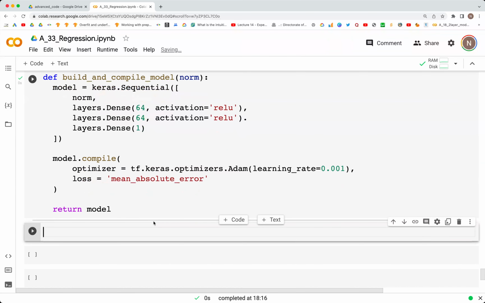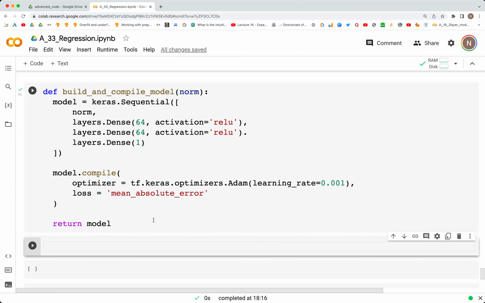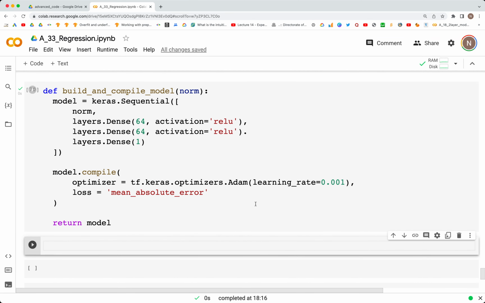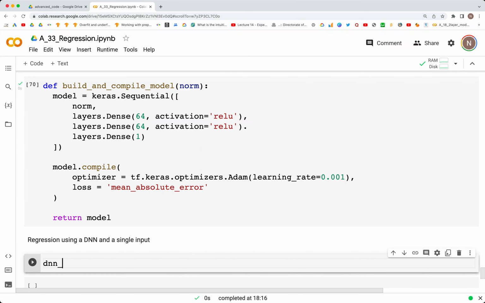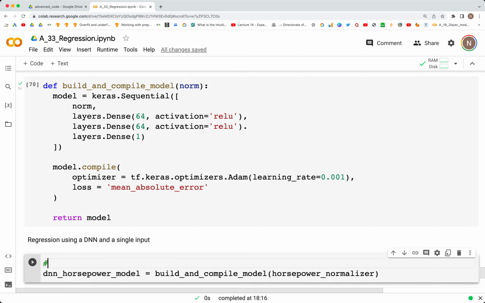What we are going to do is perform the fit using just the single feature and multiple features. So the first one, let's create a heading. First one is regression using a DNN and a single input. Okay, so that's what we are going to write. The dnn_horsepower_model is equal to build_and_compile_model and horsepower_normalizer, and so this is what we are building, a model. So let's put a heading there: build model. That's what we have done.